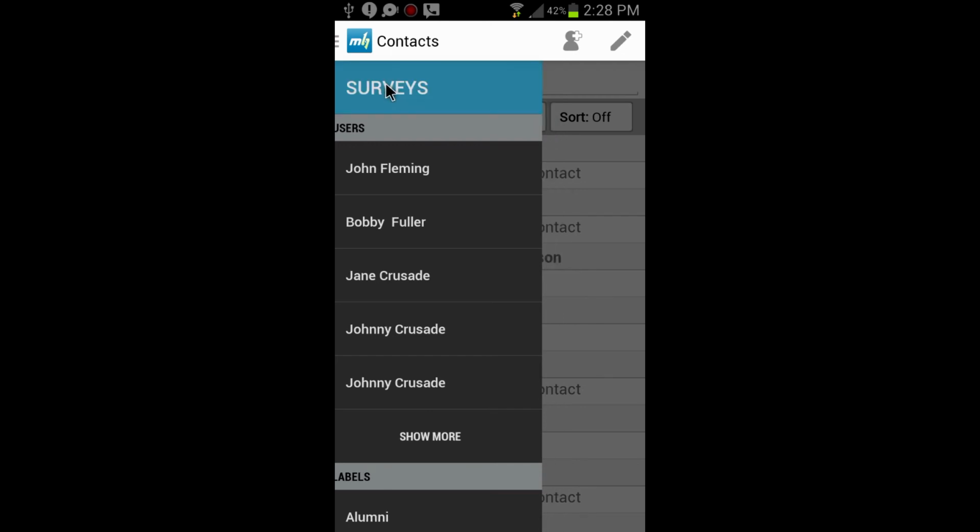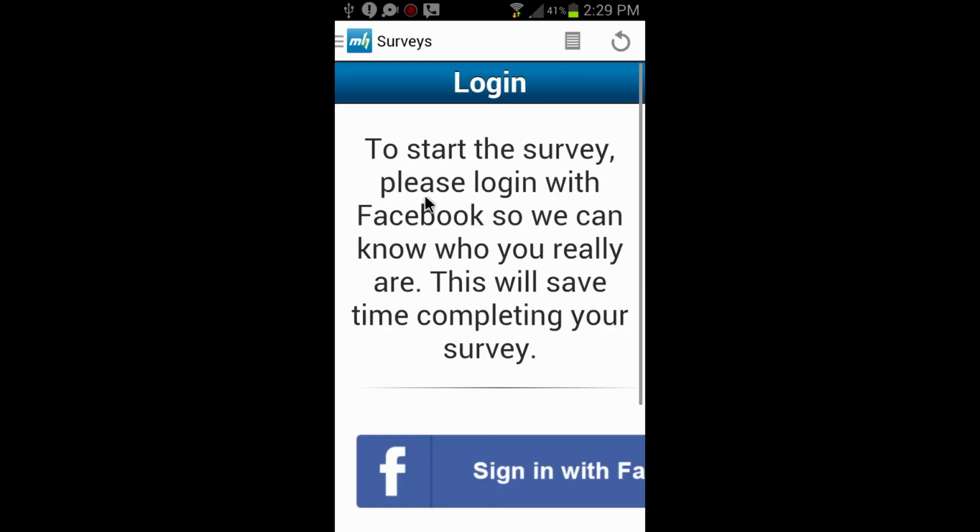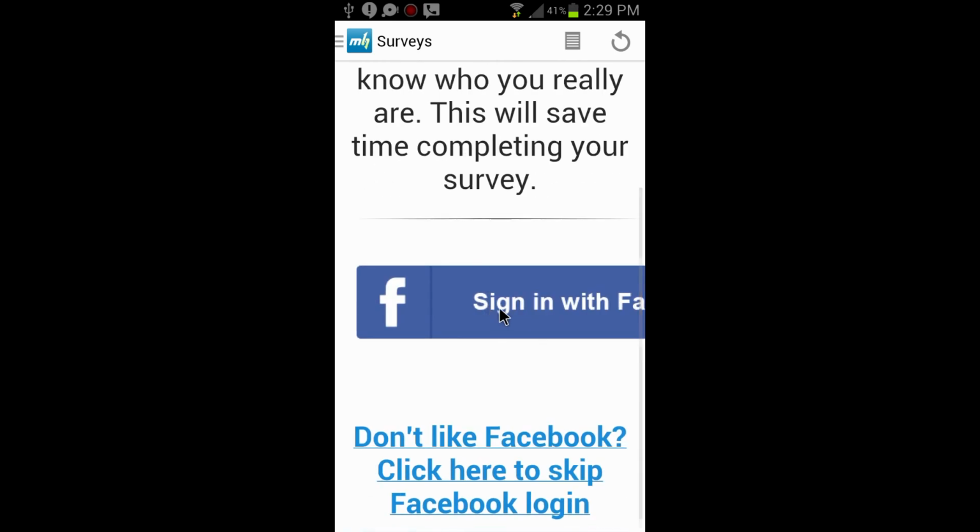You can select a specific survey to enter into survey mode. This allows you to have someone take a survey you've previously created right from your device. If your survey has the option, they will be prompted to log in using Facebook and will be logged out after completing the survey. When finished, their answers will be submitted into MissionHub, and the next person can then log in and take your survey.